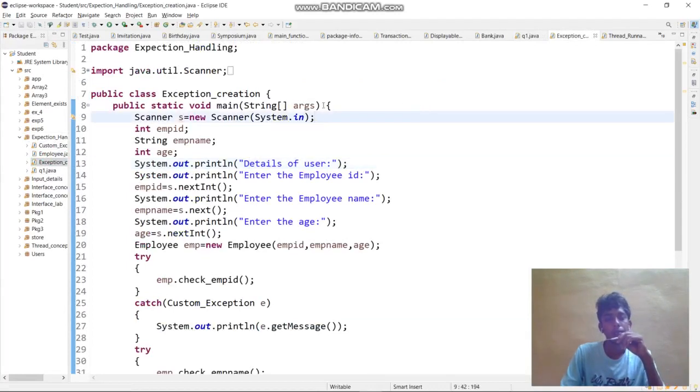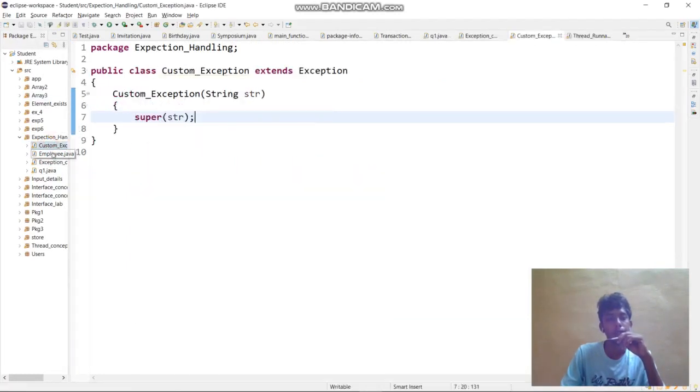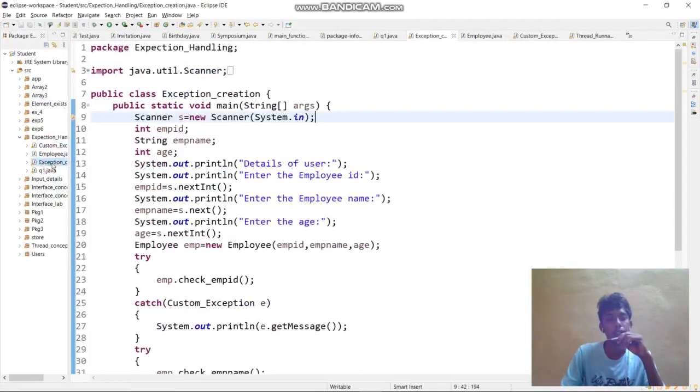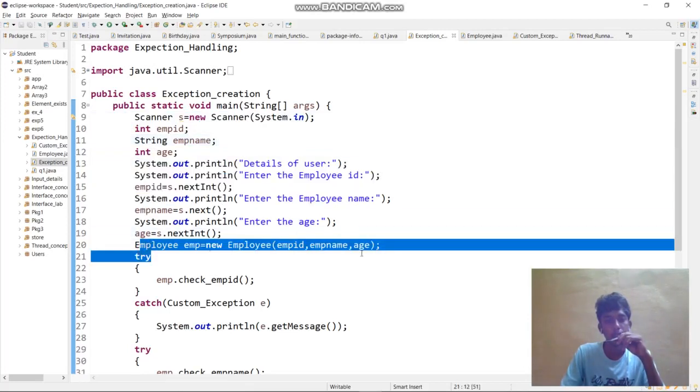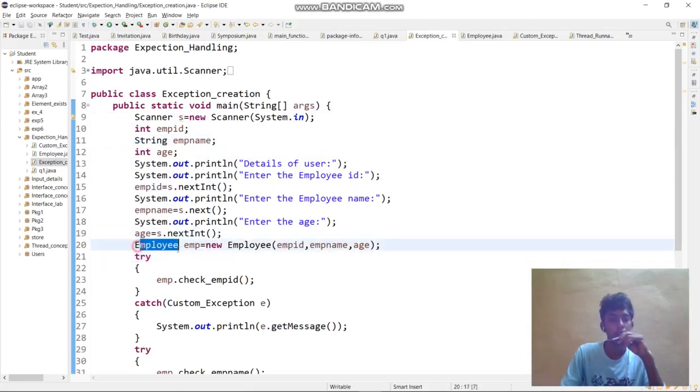See here, this is our main class and our custom exception. I have created the exception. Let us see the main class. In the main class I have created a scanner class, and I am getting the three attributes from the user. I am getting the attributes and passing them in the constructor. I have created an employee.